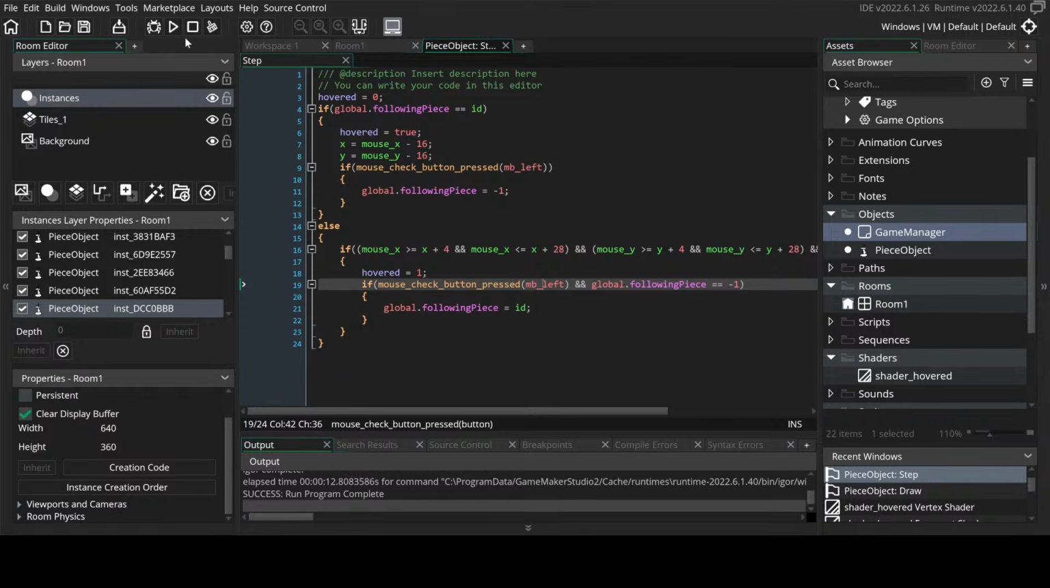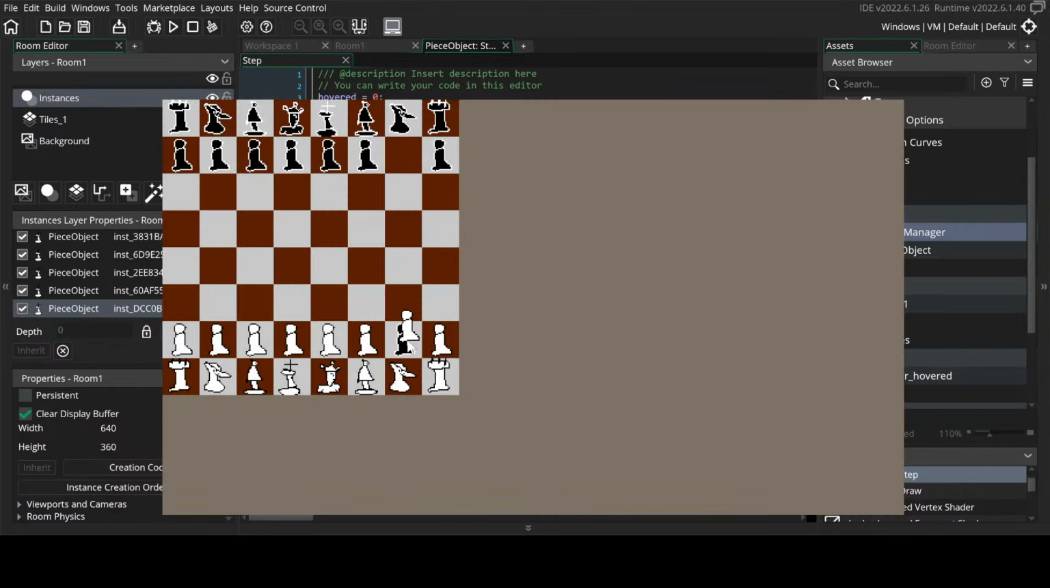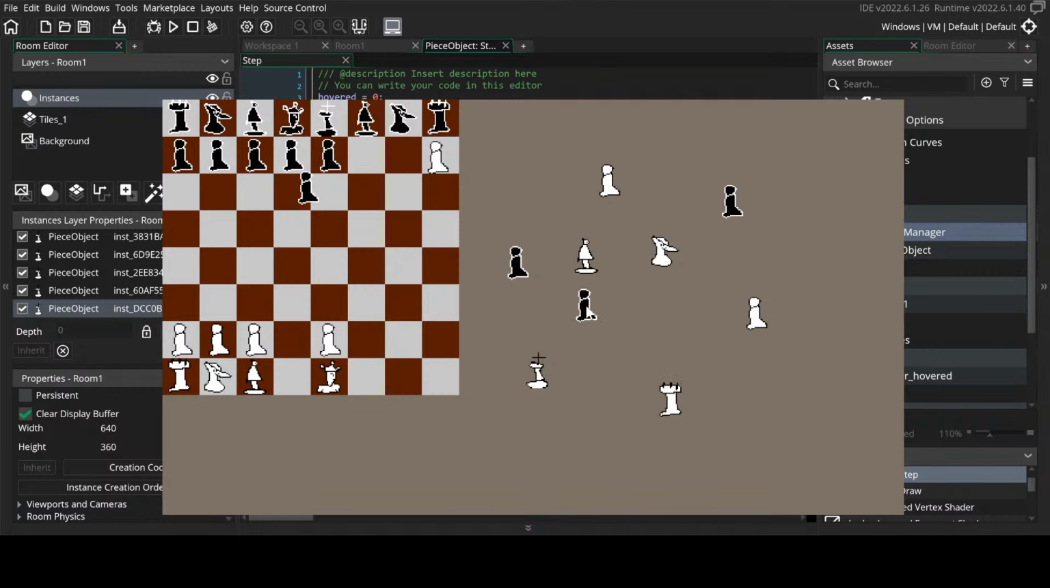So now that's not going to happen anymore, and I should be able to pick up pieces and just put them wherever, which isn't maybe exactly the intended gameplay mechanic, but it works. We can make a little smiley face here.